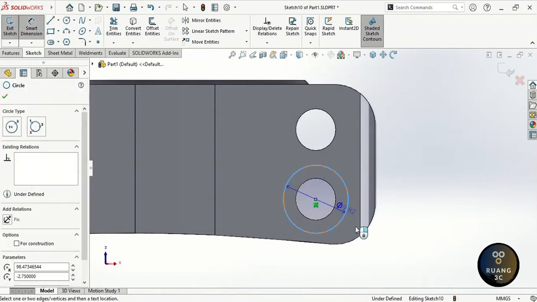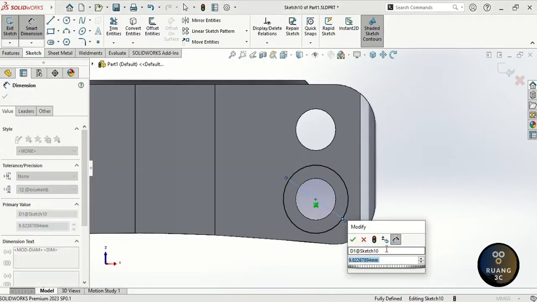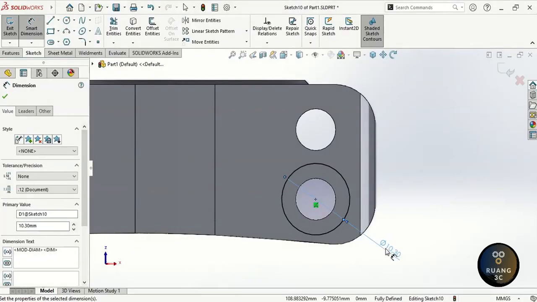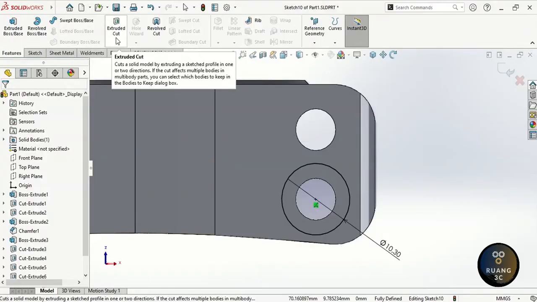Click the circle. Move the cursor to the right. Click again to place the dimension. Type 10.3 mm as the diameter, then press Enter. Go to the Features tab and select Extruded Cut.